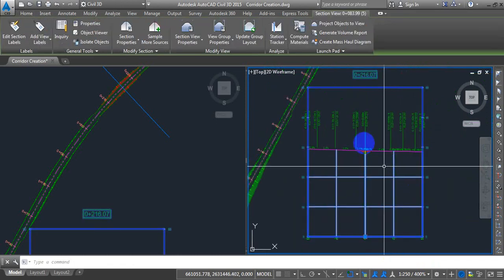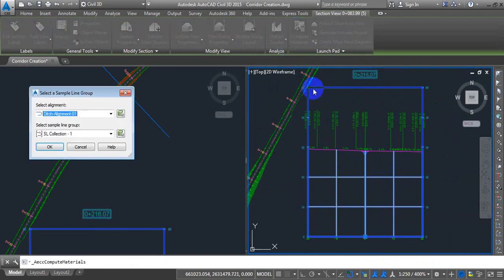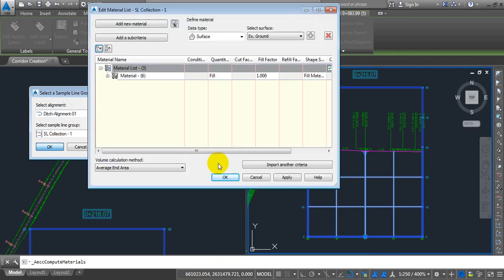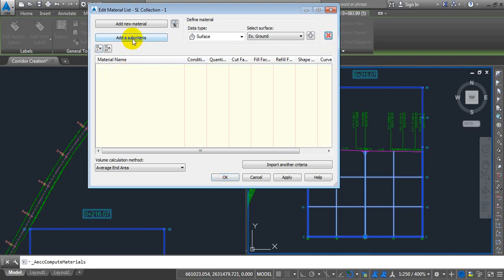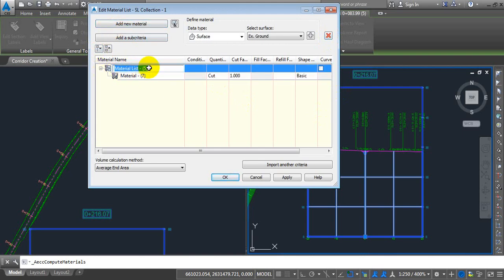Okay, select the section view, and then come to compute materials. Okay, and then Civil3D has given me this dialog box which says select alignment. We already have one alignment with us, and then a sample line group, and we have only one group for the time being, and I will click OK, and then I will delete all the materials previously created. Okay, I will add new material, and I will call this material list cut and fill in section.